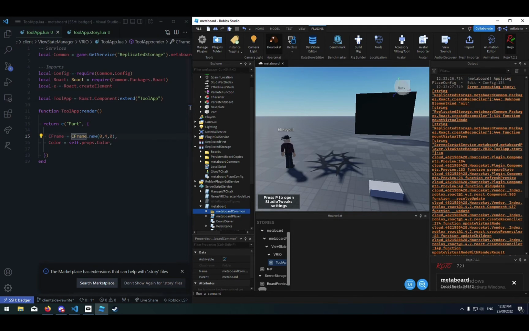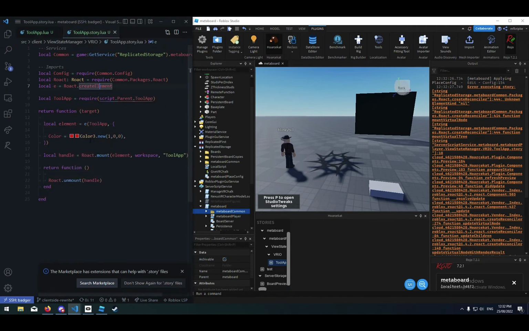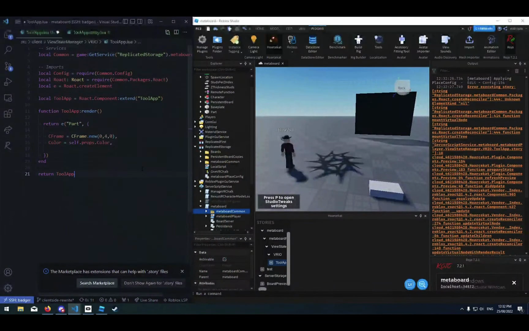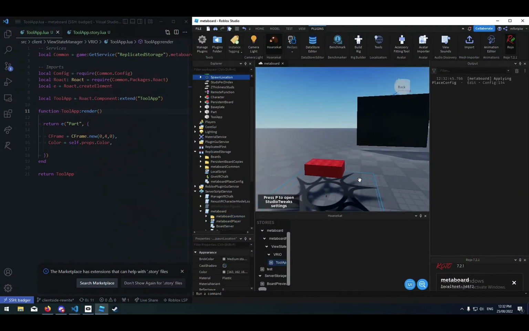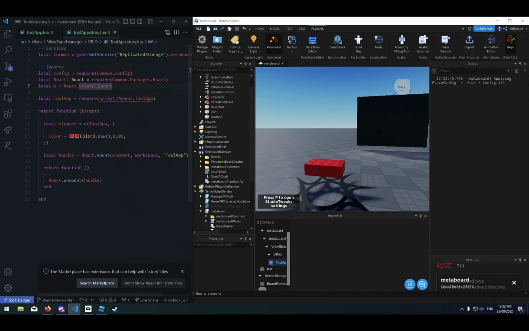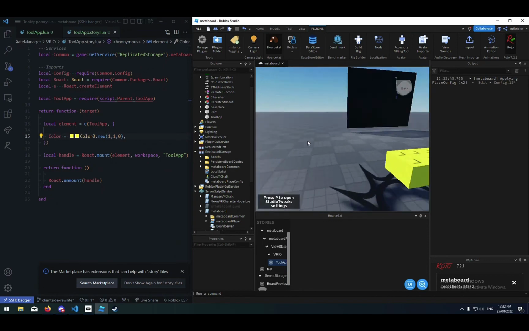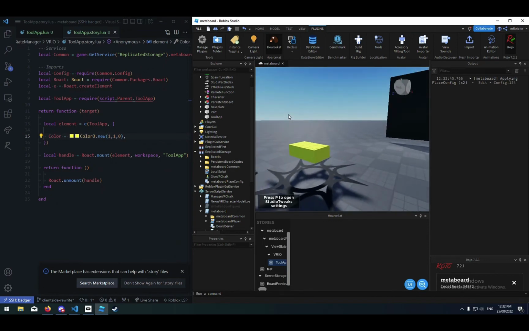And I have another error. Unknown element kind nil. Oh, I remember why. Because I have not returned the component. So that should fix this. Okay, cool. And you can see if I change the color here and save it, as soon as I save it, my tool app has updated with that new data. Okay.